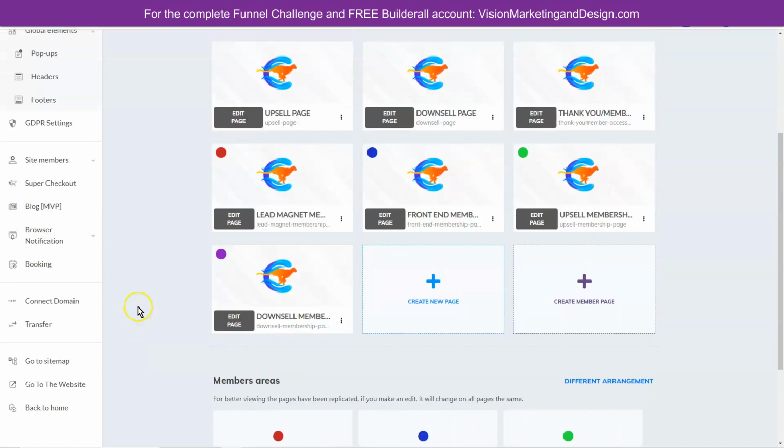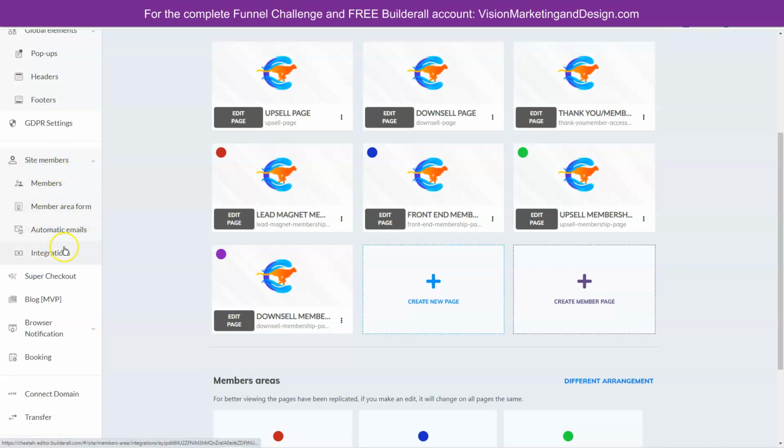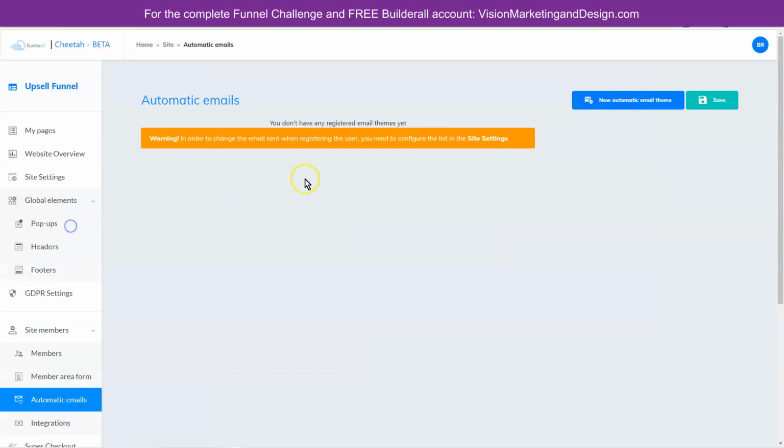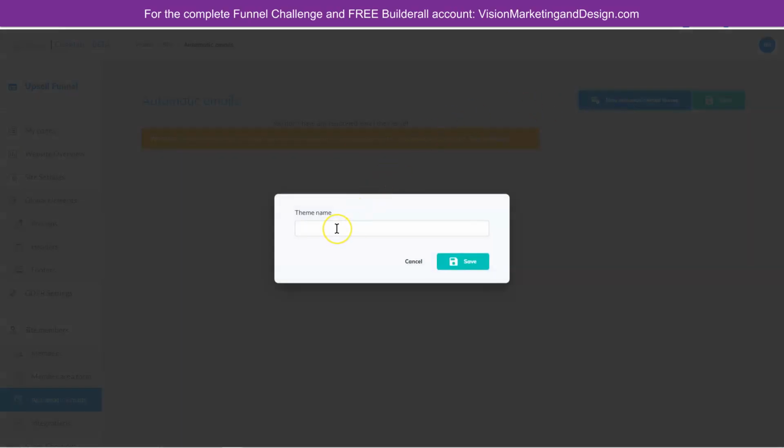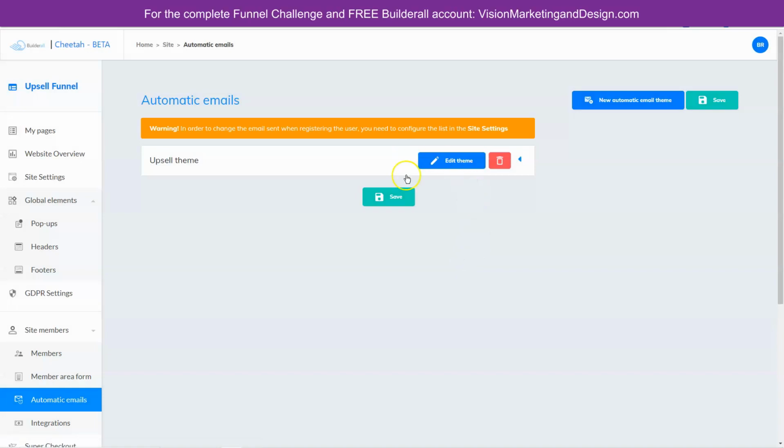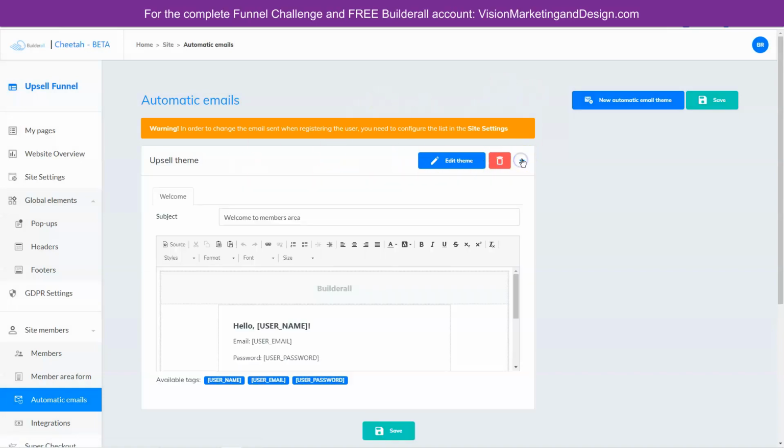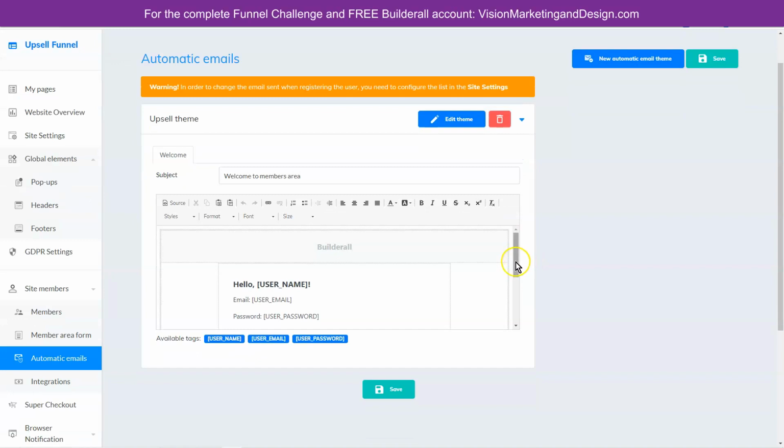But there's one more thing that we need to address, okay? So let's go over here to Site Members, because this is the area that has all the information for your membership areas, okay? So we need to go to Automatic Emails. And you'll see that we don't have any themes created. So we need to create a theme for our emails that they're going to receive regarding our membership area. So let's just call this Upsell Theme, and we'll click Save. So now we need to edit the theme. So we'll simply click here to expand our options, and you'll see this is what the email is going to look like when they receive it.